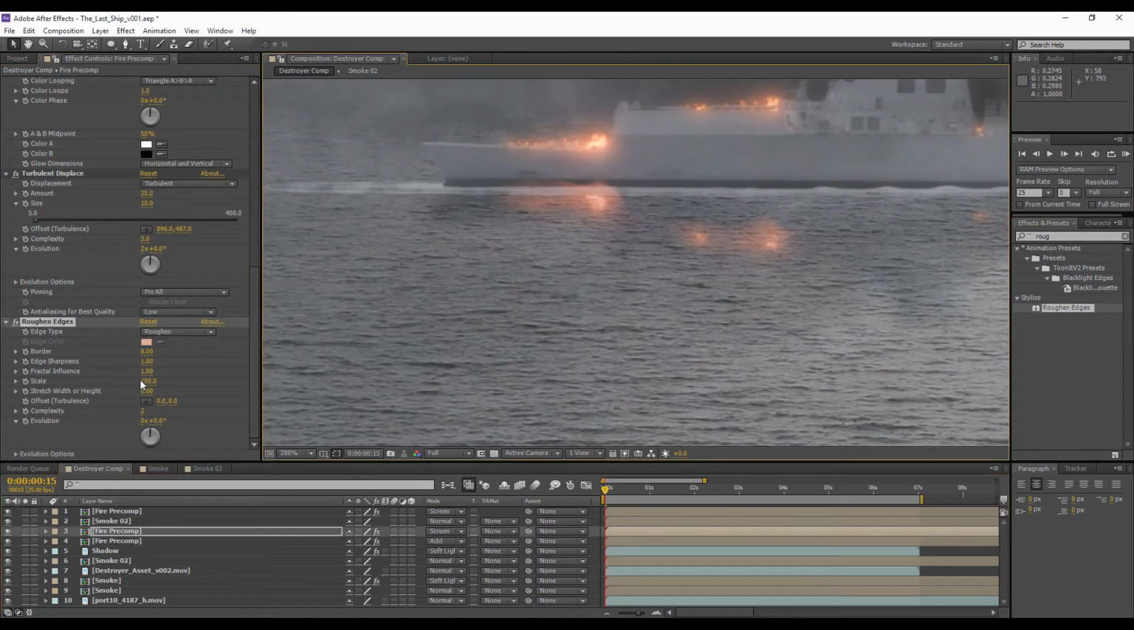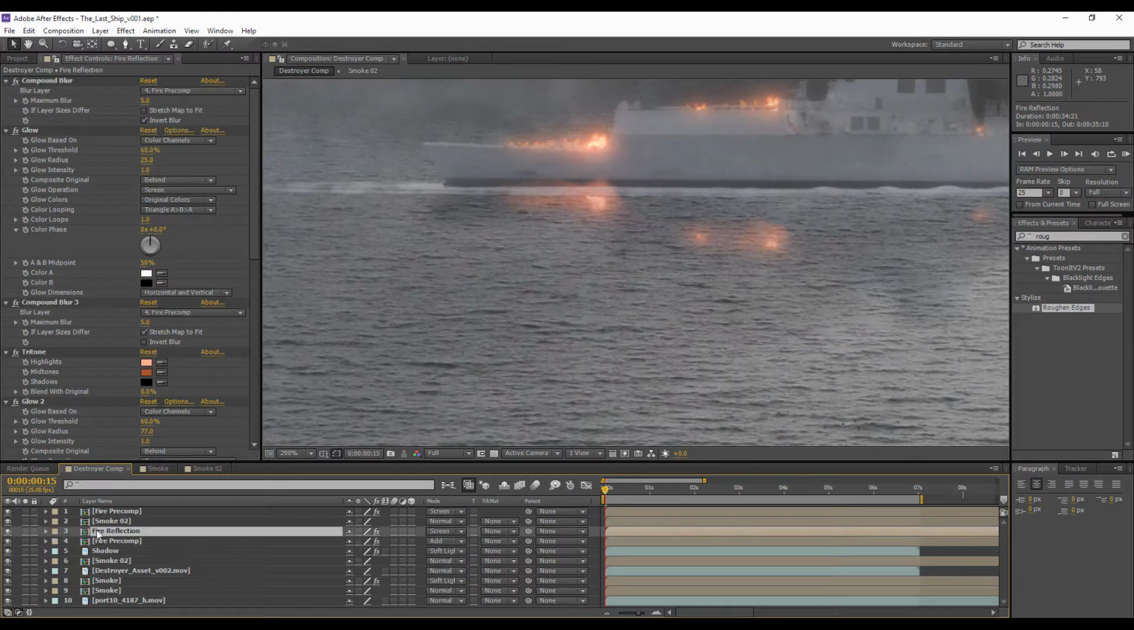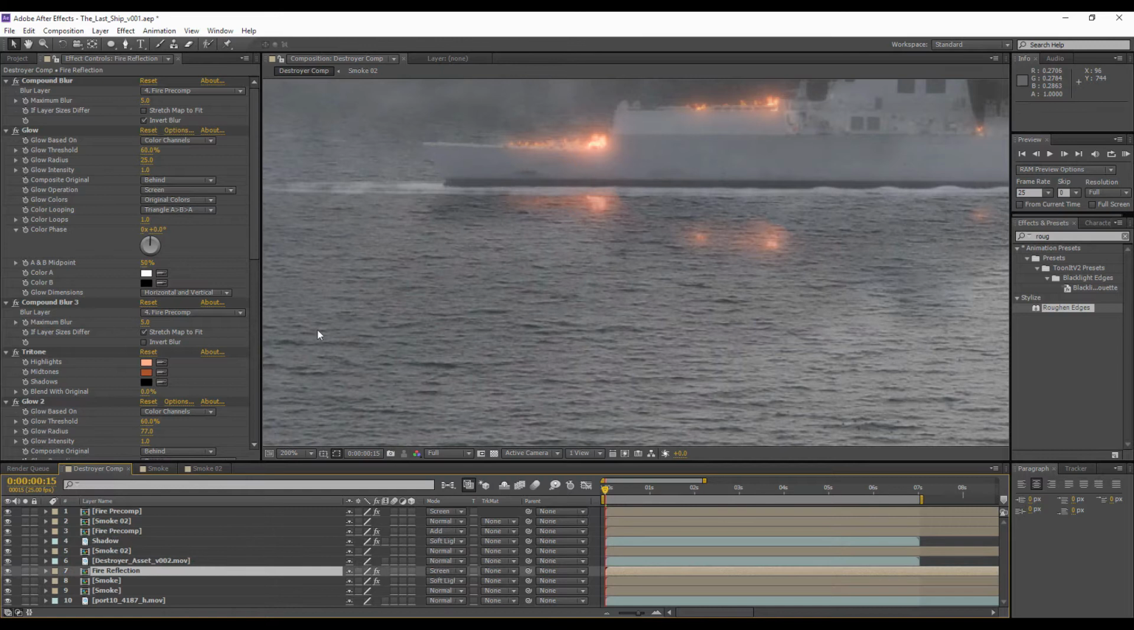That's probably going to give us something close to what we want. We can dial down. We could even perhaps just disable this turbulent displace. I mean, it is contributing to the effect slightly, so we'll keep it. I'm also going to move this, and I'll call it fire reflection as well. I'll move that underneath the ship.